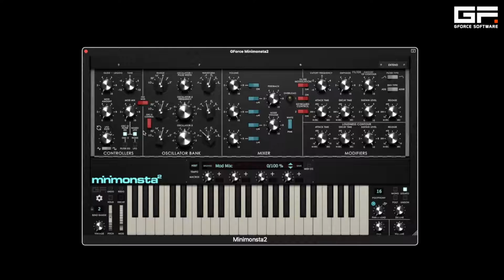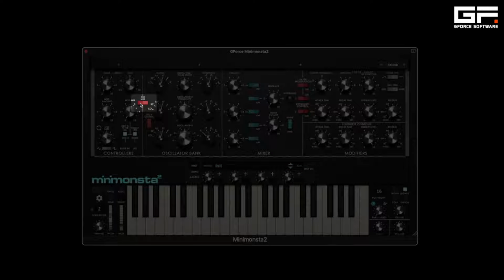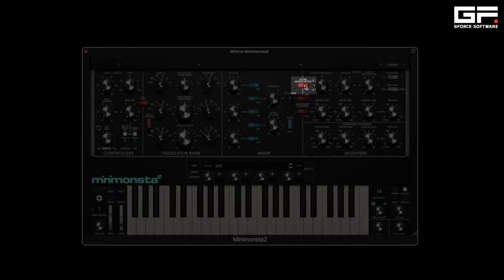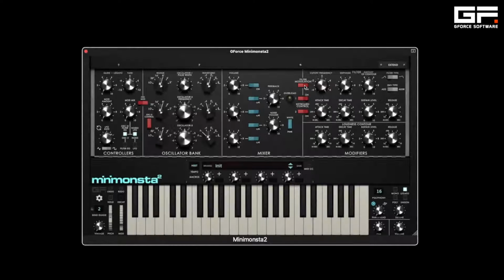To set a destination for your modulation mix, we use either the oscillator mod switch here or the filter mod switch here. You can also select both at the same time to modulate both the pitch and the filter frequency.